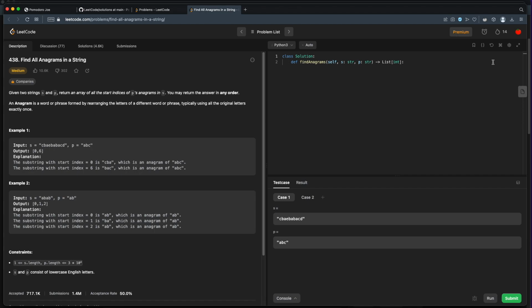All right, so with that, we will get started. 25 minutes on the Pomodoro timer, and here we go. So the first thing I will do is create my result. We need something to return. For now, we'll make it an empty list, and then we'll return that at the end. The next thing I'll do is look for any early outs. Now, if we're looking for permutations of P in S, if S is shorter than P, then we can't find any permutations, and we'll return an empty list.